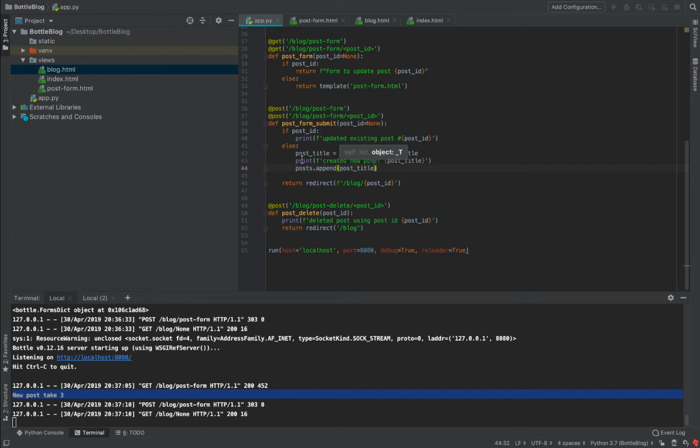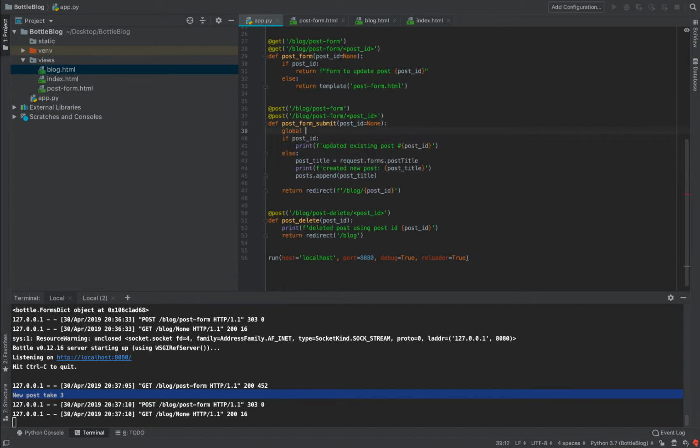There we go. Now the only problem here is we don't actually have access to posts unless we say global posts. So it knows that we're trying to use that global posts that we defined up above. Now it'll go ahead and work.